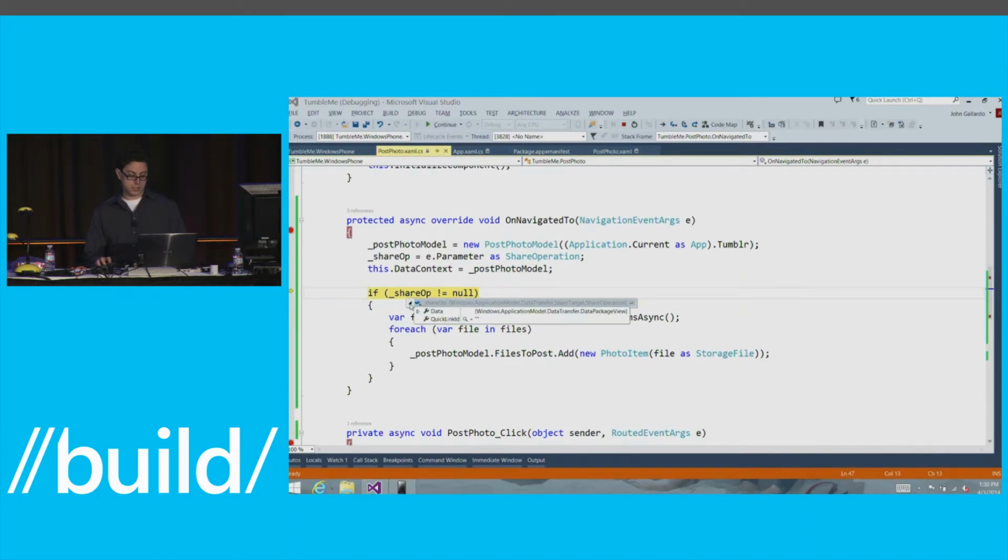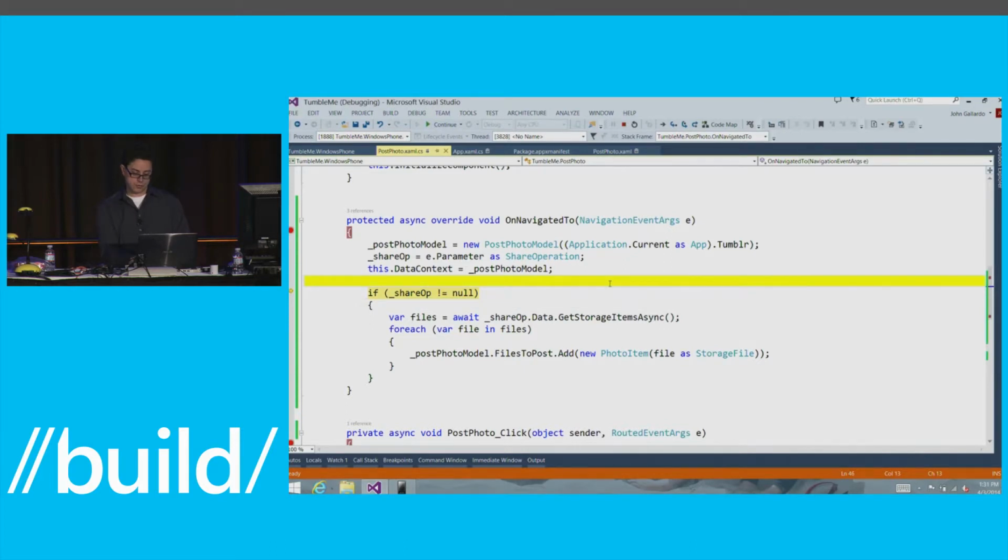So I want to show you guys one other thing on this share operation. You'll notice, it's a little hard to read, this says data package view. That's the type of object that I got via the share operation. When I was the source application putting data into the data package, I had a data package. When I'm the target, I have a data package view. So the data that you put into the data package is brokered via the operating system, and the target gets only a read-only copy of that data package. It's not allowed to modify, it's not allowed to inject data back into your application. So this ensures the integrity of your application and makes sure that the content that you chose to share is really the only content that the target application is going to have access to from your app. So that's awesome.